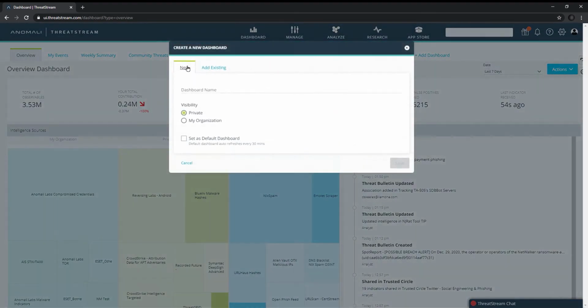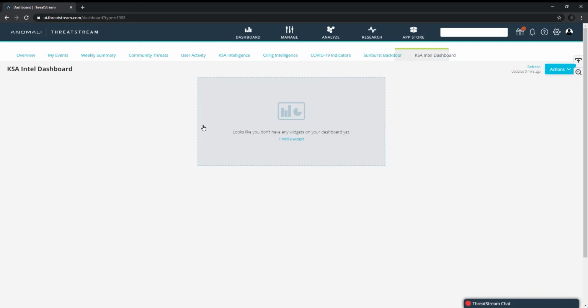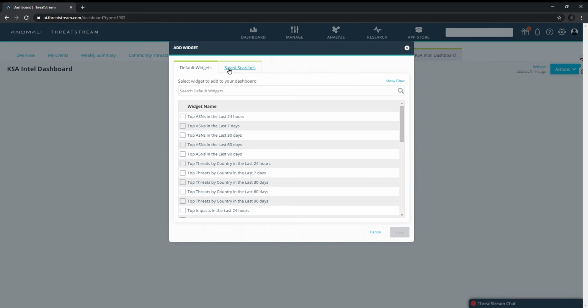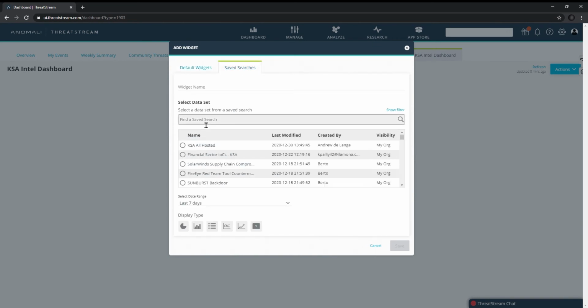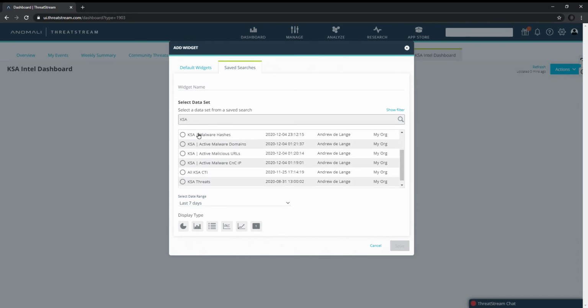So now I'm ready to start building my dashboards. So I'm going to add a dashboard, give it a name, KSA Intel dashboard. I can make it either private to myself only or make it visible to everyone in my organization. So I'll click on save and I have a blank canvas. So here is where I start adding widgets and this is where I find the saved searches. So I'll click on those and you'll see that if I filter the saved searches for KSA, these are all the KSA filters I have created.